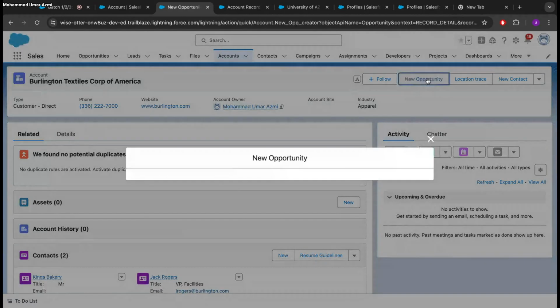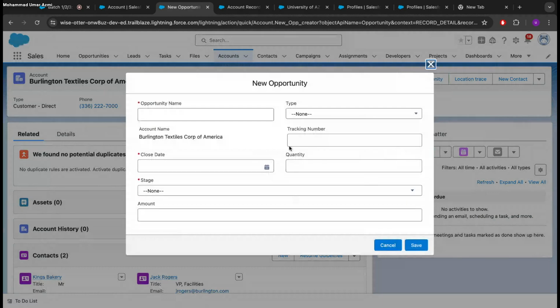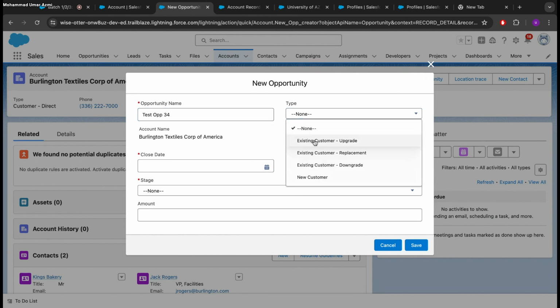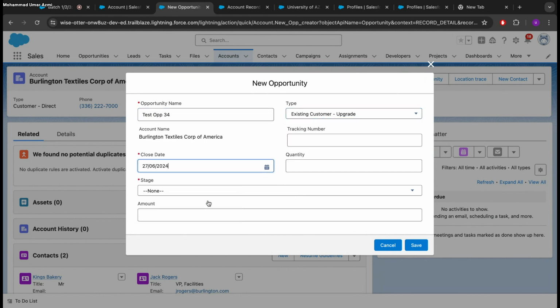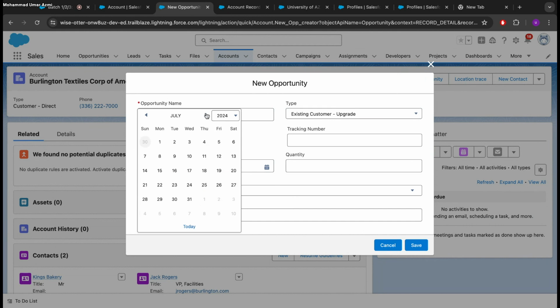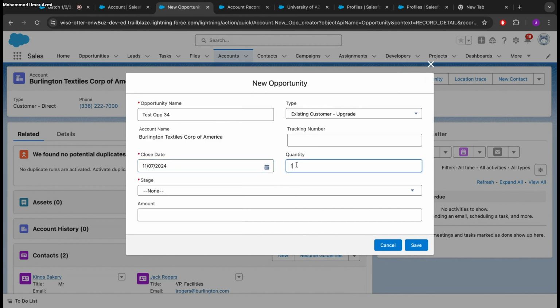If I click on new opportunity, see, these were the fields that I have selected when I created the preview of it. I wanted the tracking number, so it's there and all those. So if I, let's say, create test opportunity 34, remember, we are on the account object, and then we are creating a quick opportunity from the account object. And let's say, don't give it a past date, we'll give a future date for this. Quantity is 1, tracking number 234, stage is prospecting, amount is 99, and let's save it.